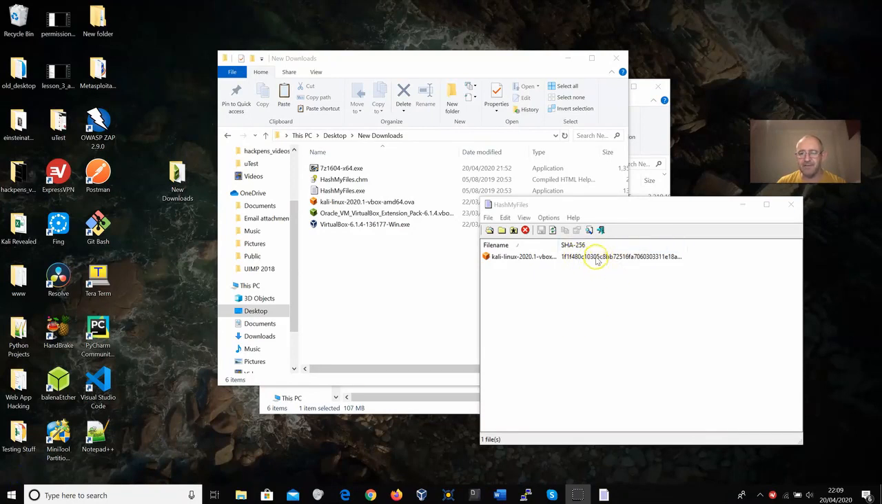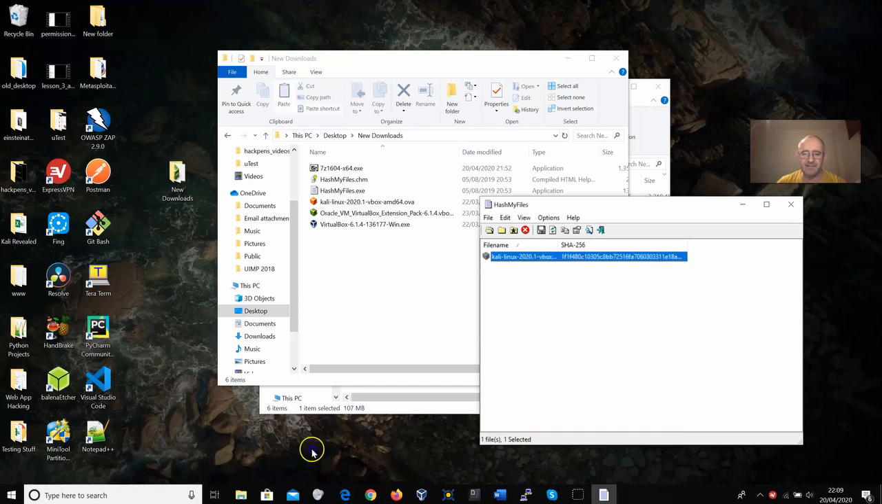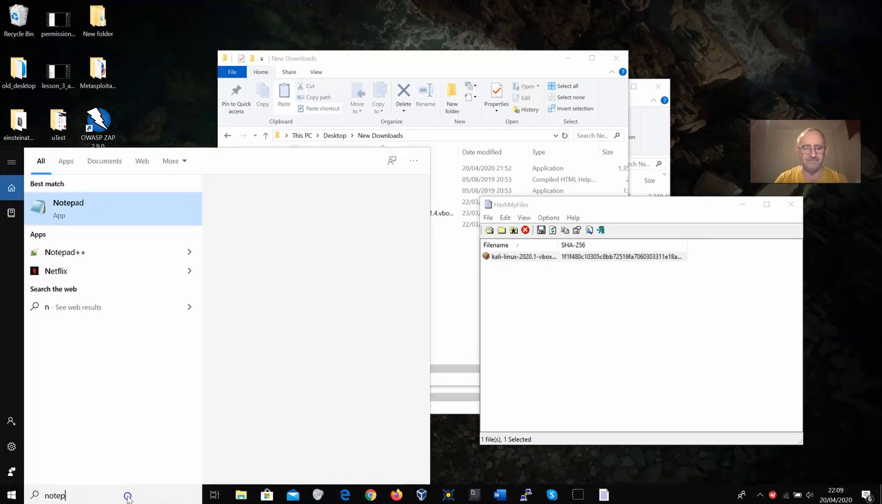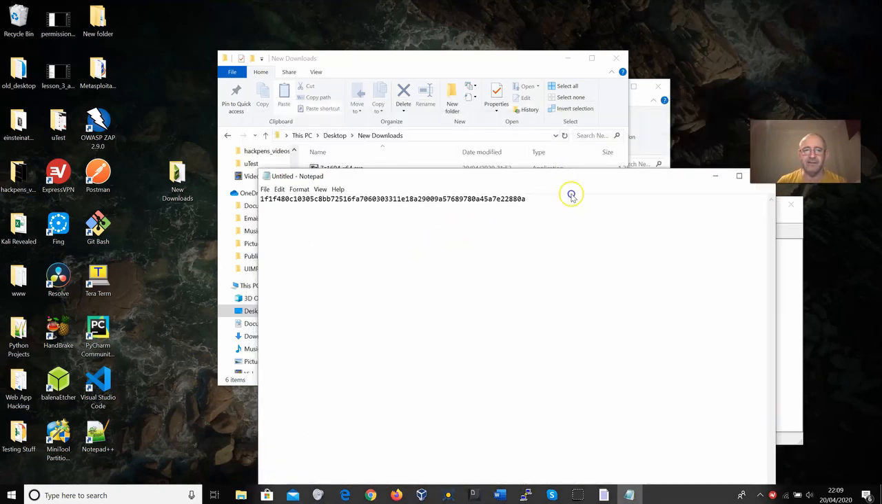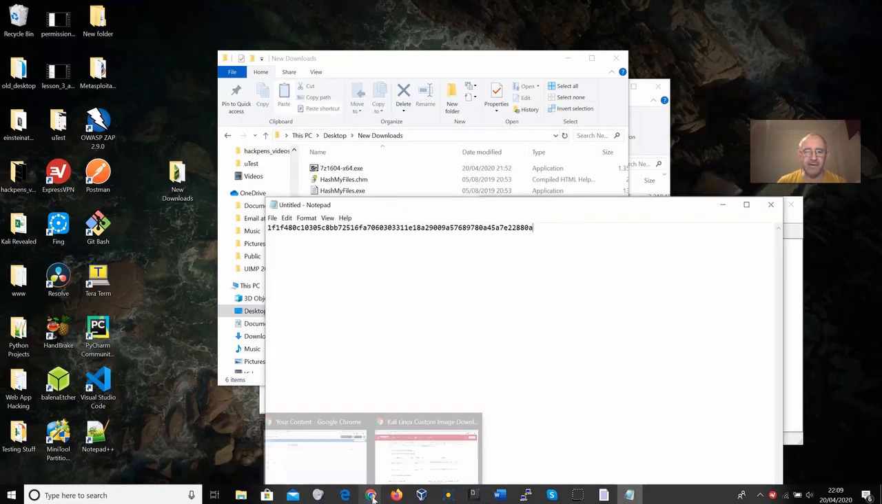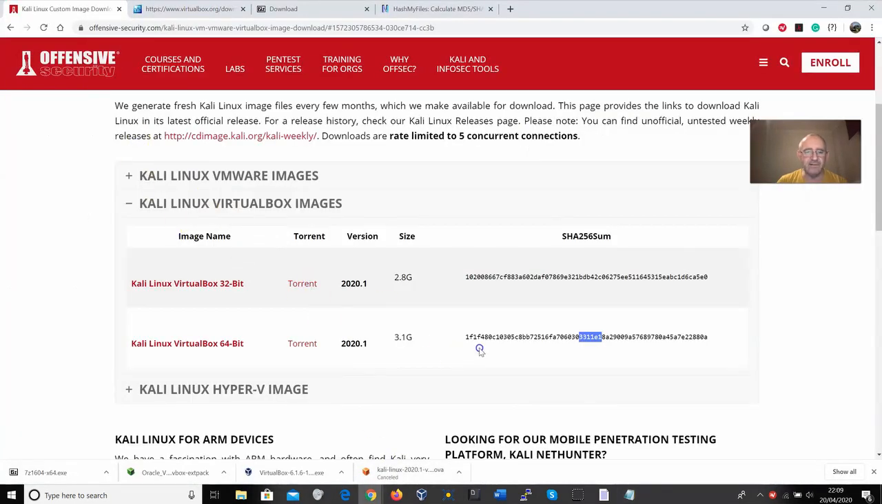Let's just hover over that and see if it shows it. If not, doesn't really matter. We can right click and we can copy the SHA-256, perhaps put it into Notepad. Control V, excellent. And now we can compare it with the sum that they gave us on the Offensive Security website.